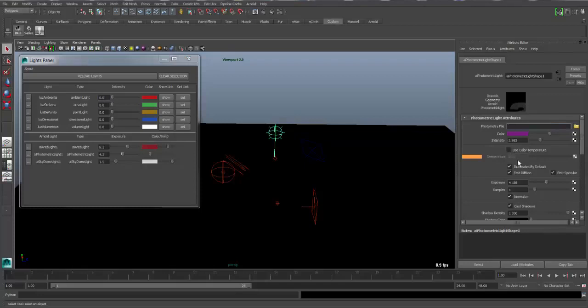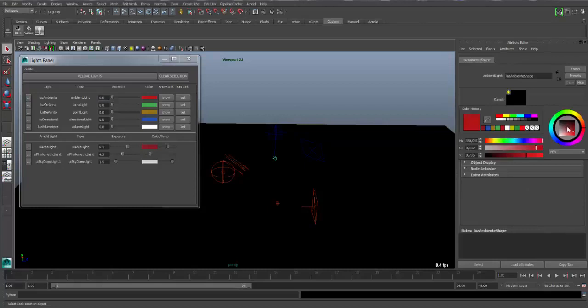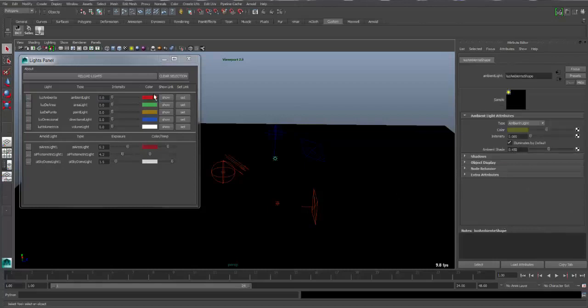If you change anything here in any light, like here I'm doing here, changing the color, you see that it doesn't change here.